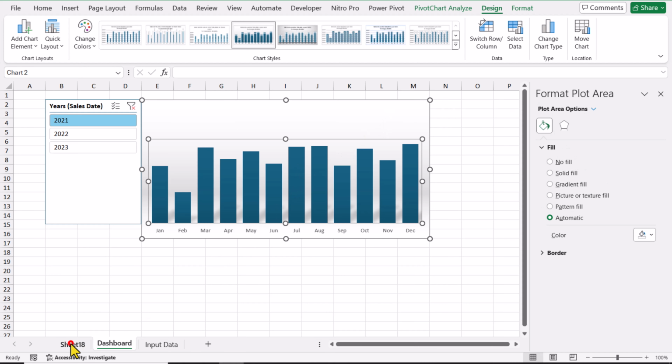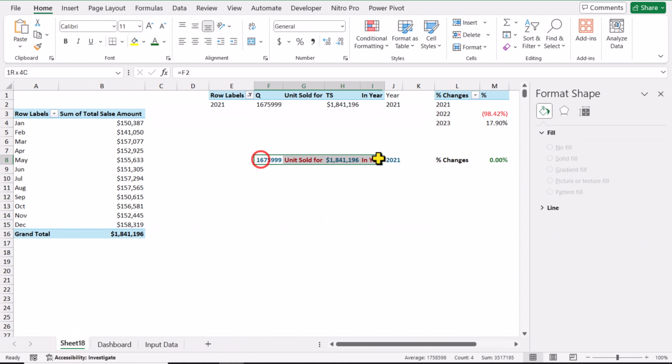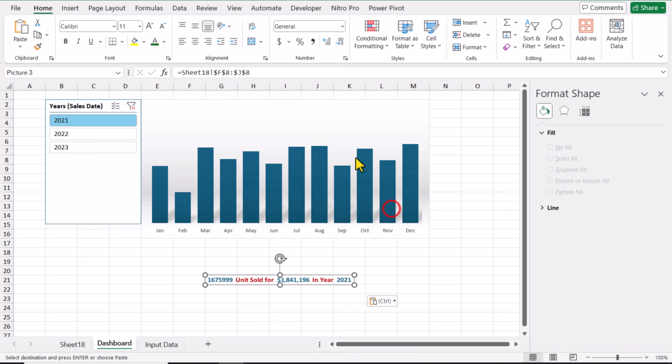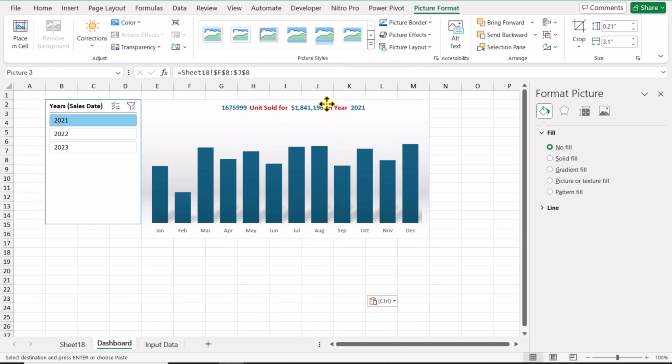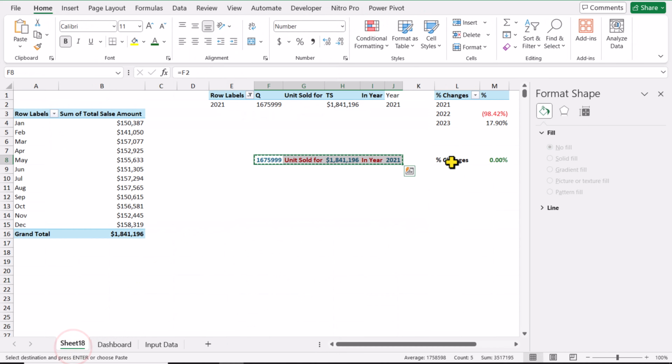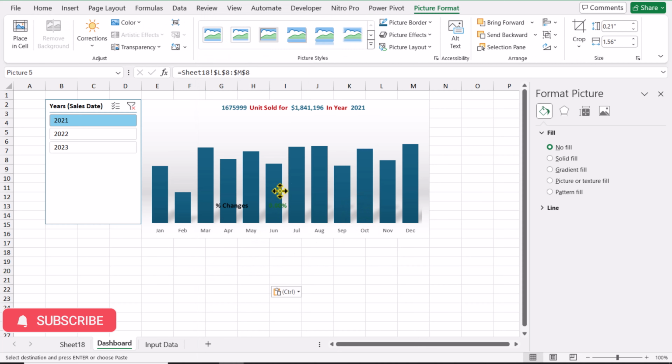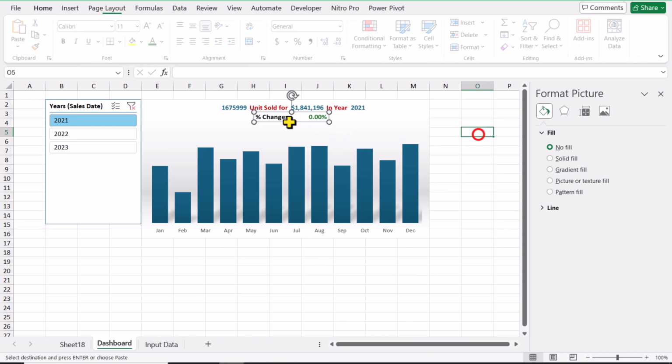Simply go to pivot table sheet and select all of the cell which has a title, hit Ctrl C, click on dashboard, right click, paste as a link image and sit on your chart area. Go to pivot table again, select all of the cell, hit Ctrl C, go to dashboard, right click, paste as a link picture and sit on your chart area. But here you can see a little bit more space.